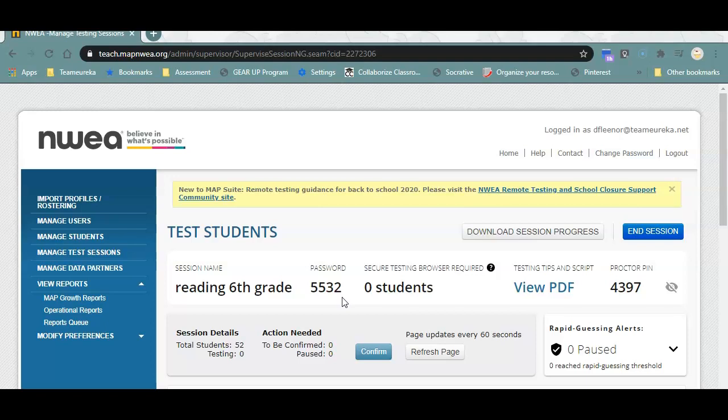Also, if you're testing online, when you create your email, you'll notice that I have a section where you're going to put in your active session name and your active password. These are going to change every time that you start and end a session. So after a session, you're going to click up here on end session. It's actually going to create a new password the next time that you open this up and start this session name, reading 6th grade.